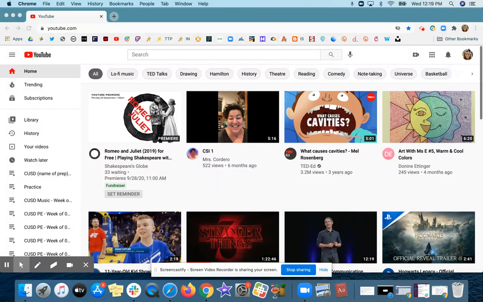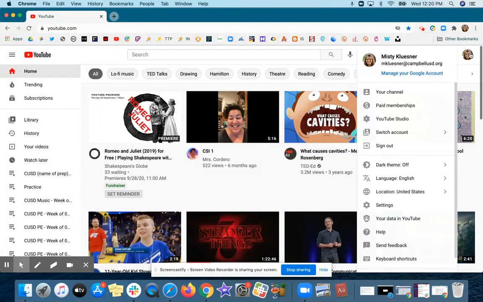Again, if you see your icon up here in the top right corner, you know you're logged in. If you see a sign in button, click sign in. Sign in with your CUSD credentials. Then you're going to actually click on your little icon here in the top. And you're going to come down where it says your channel and click on your channel.